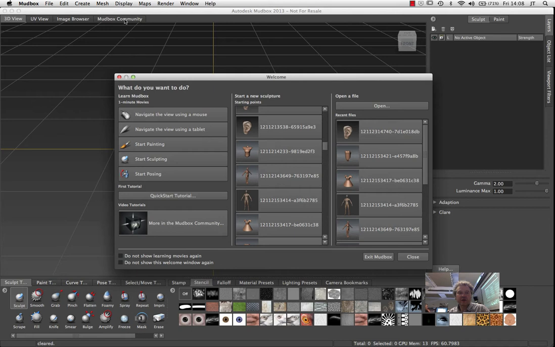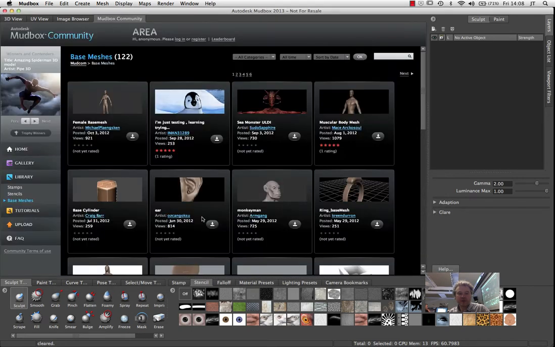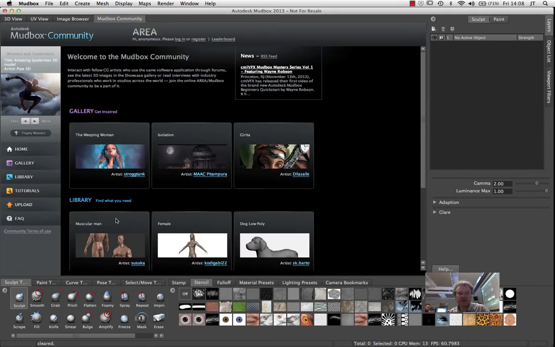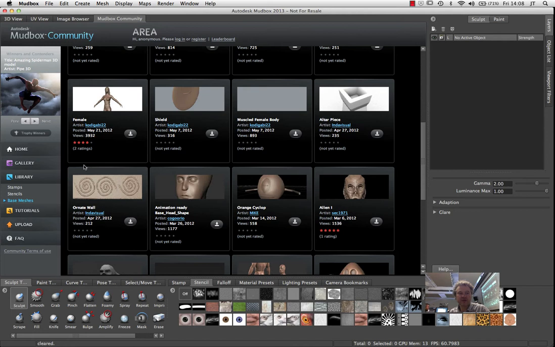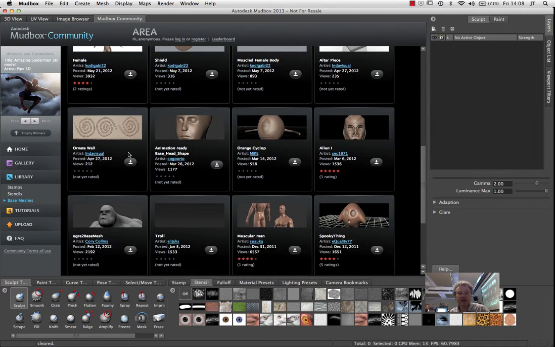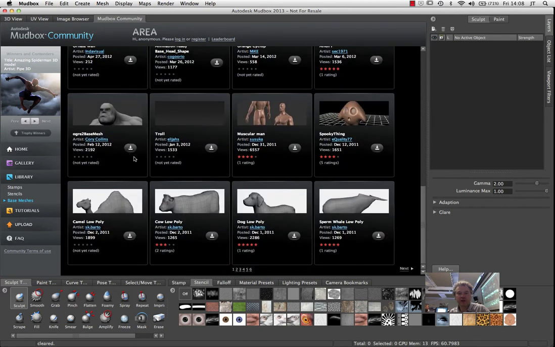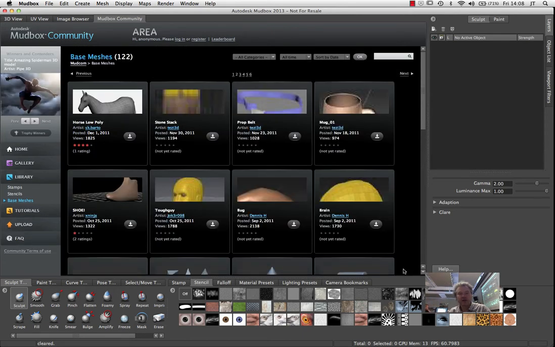So again, I'll go back to the Mudbox community. I think ones definitely worth looking at are the female characters, because it doesn't come with a female base mesh. So if you are doing a female character, it's worth downloading and starting with a female mesh. And there's also quite a lot of clothes in there and different animals that you can look at using as well.